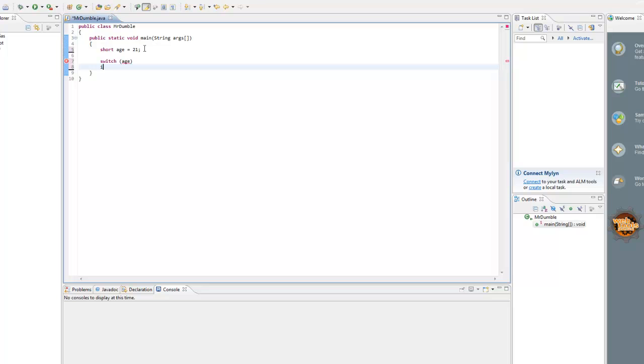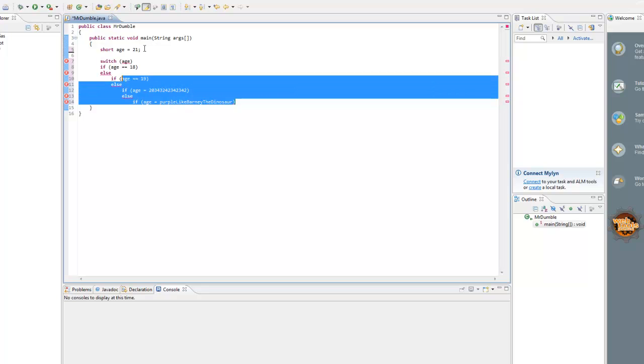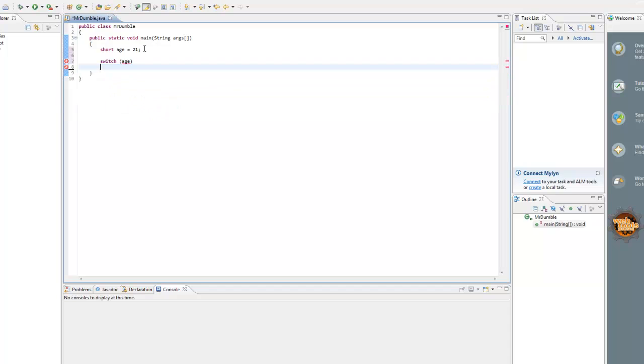What a switch does is it allows you not to have to do this a bunch of times. If age equals 18, else. If age equals 19, else. If age equals purple like Barney the dinosaur. Well, that doesn't even make sense because that's not a number, among other reasons. But instead of having to do all of that, or some nested ifs, which I'll show you in the future, we could just do a little something else.